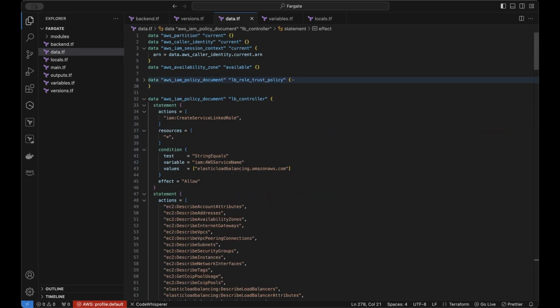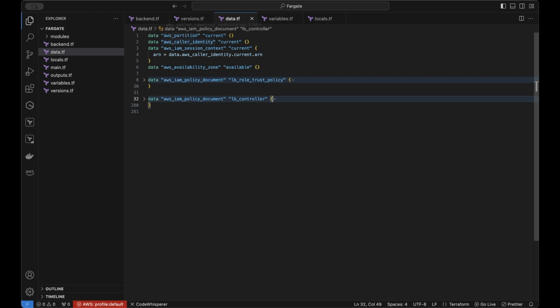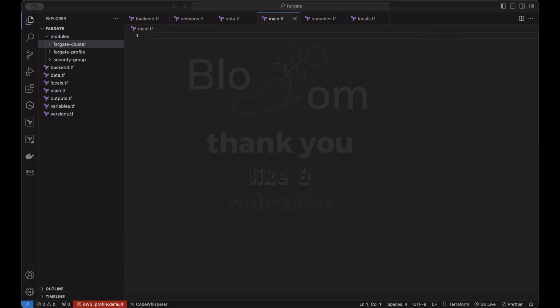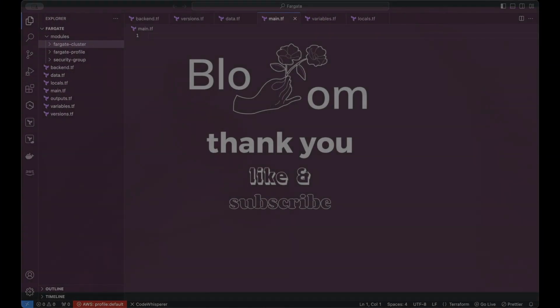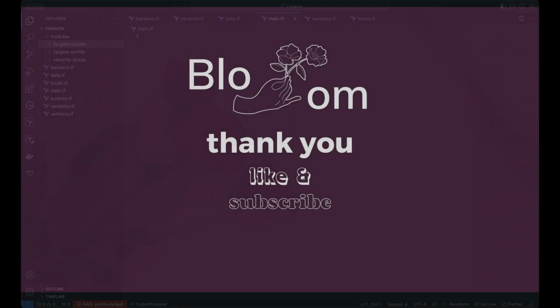So let's just review what we've done. We started with the partition, the caller identity, the IAM session context, and then we went ahead and fetched the availability zones, and we created the 2 policy documents. Now, before populating our main.tf, we need to populate our modules. So we only have 3 modules for now. So we'll start with our security group, then move to the profile, and then move to the bigger module, which is the cluster.